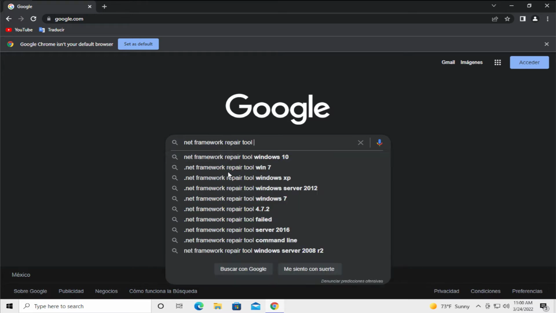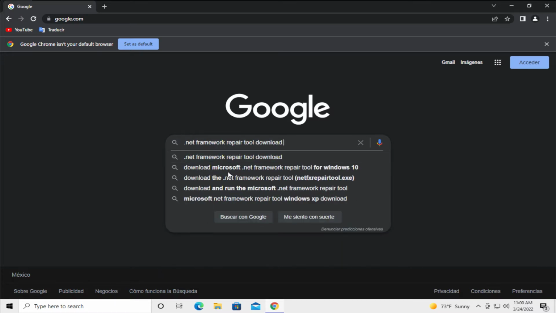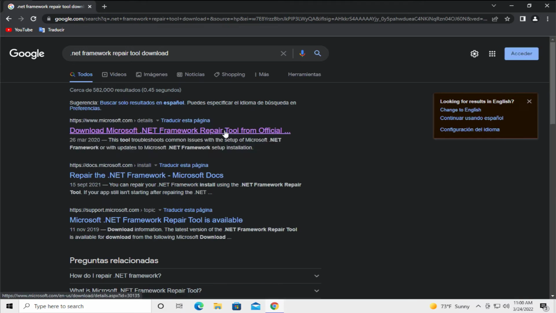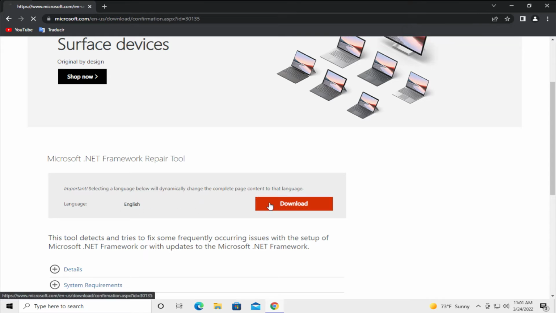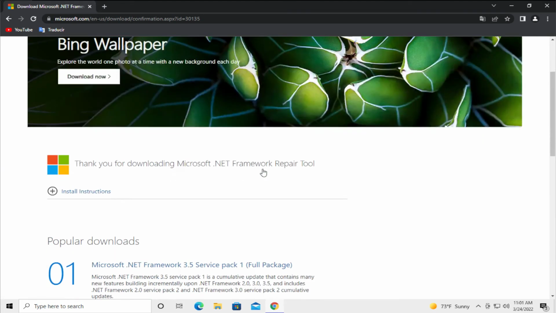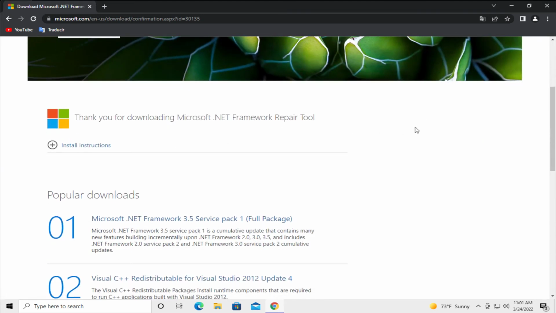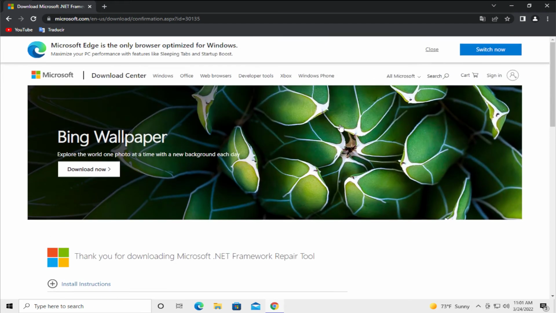Repair Tool download and hit enter. Go to and select the Microsoft.com official site. One click. Scroll down, select your language. By default, use English and click on download. And wait a moment for your installation.